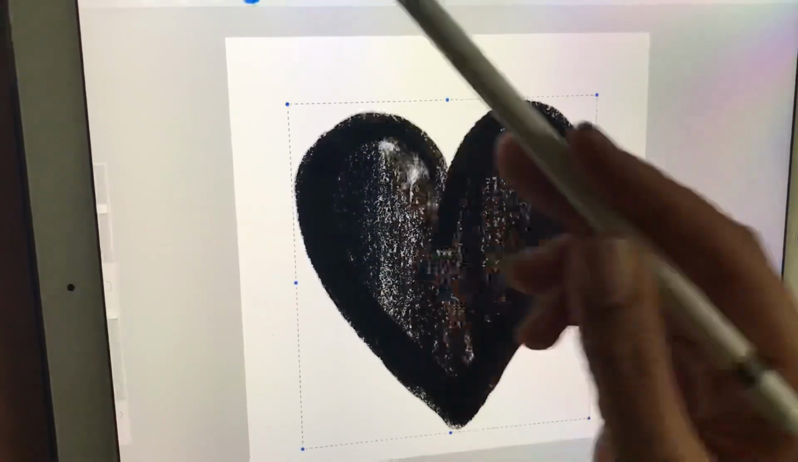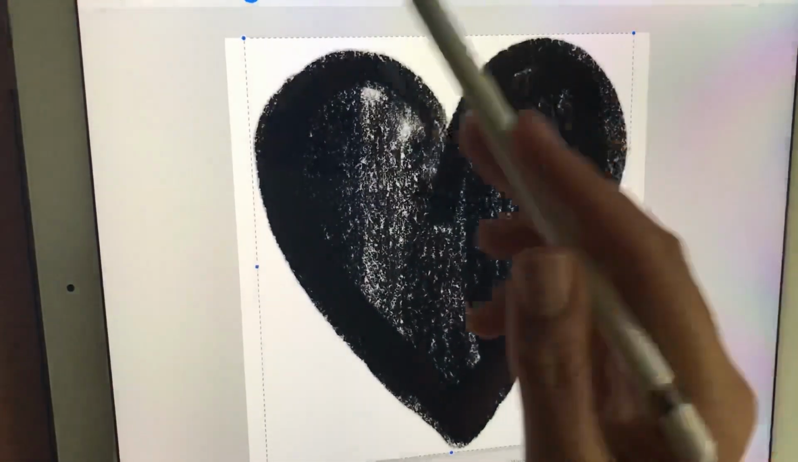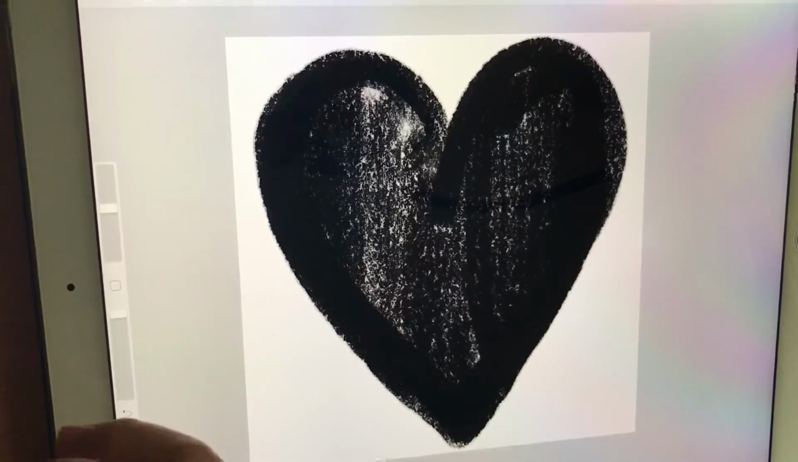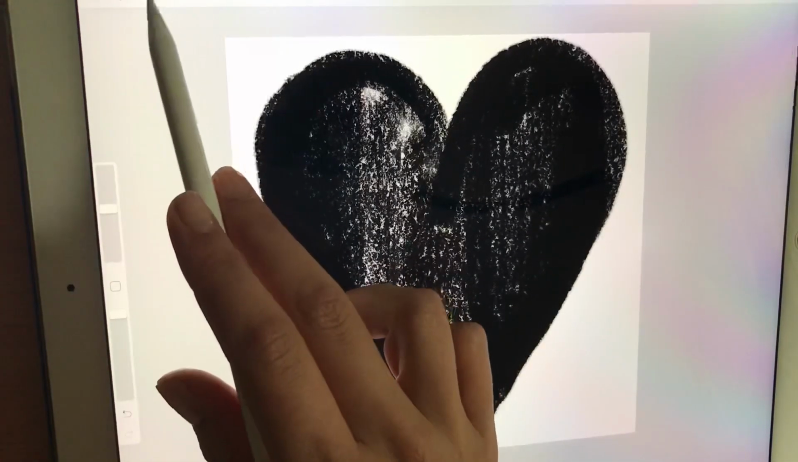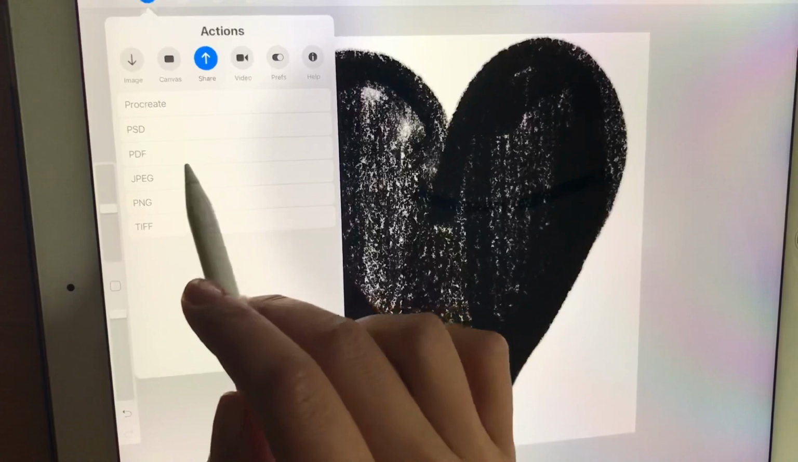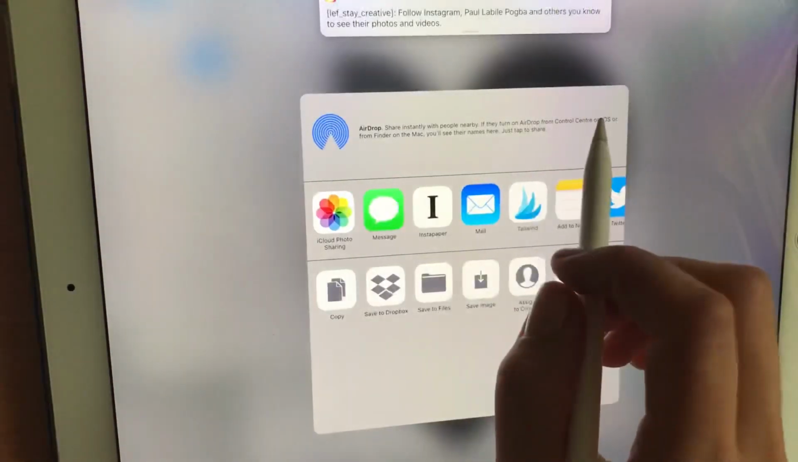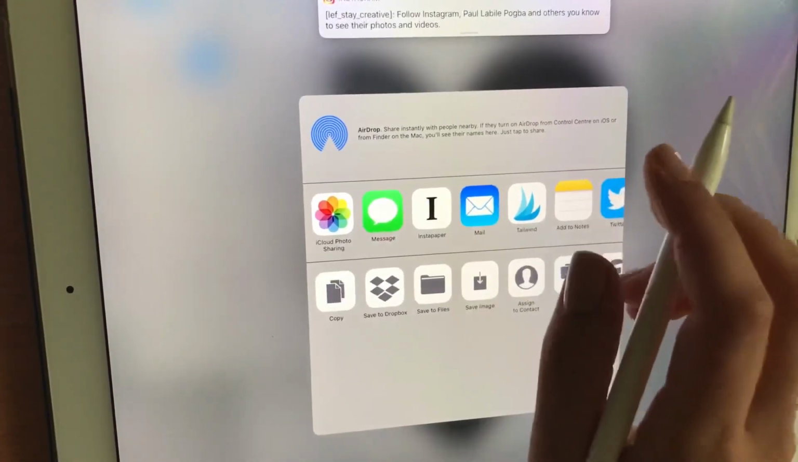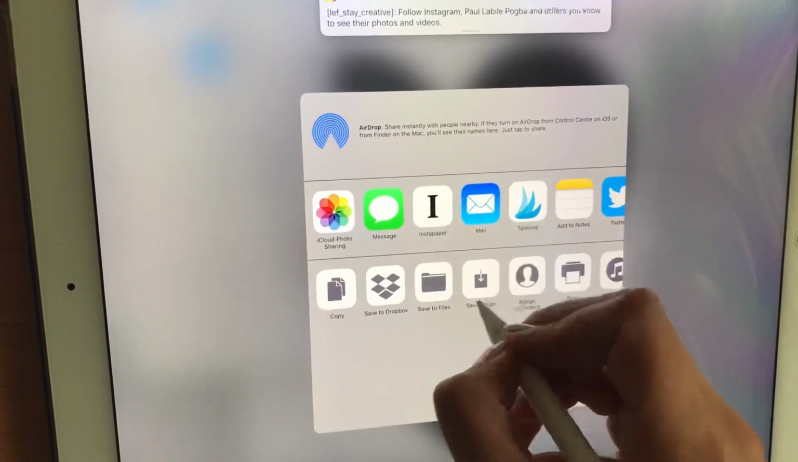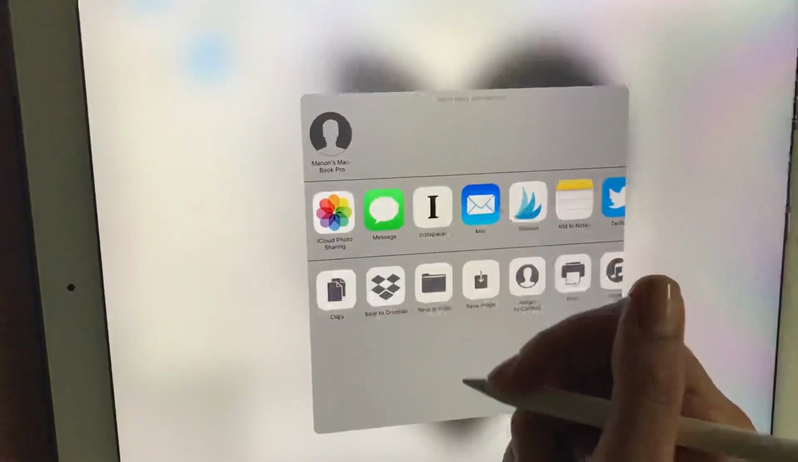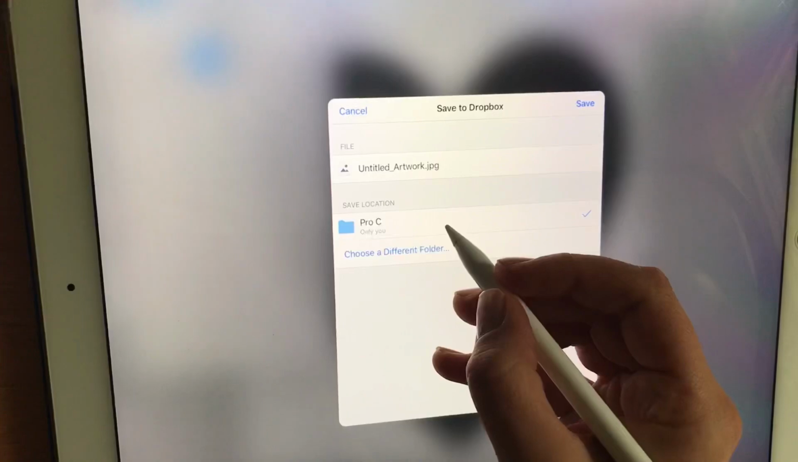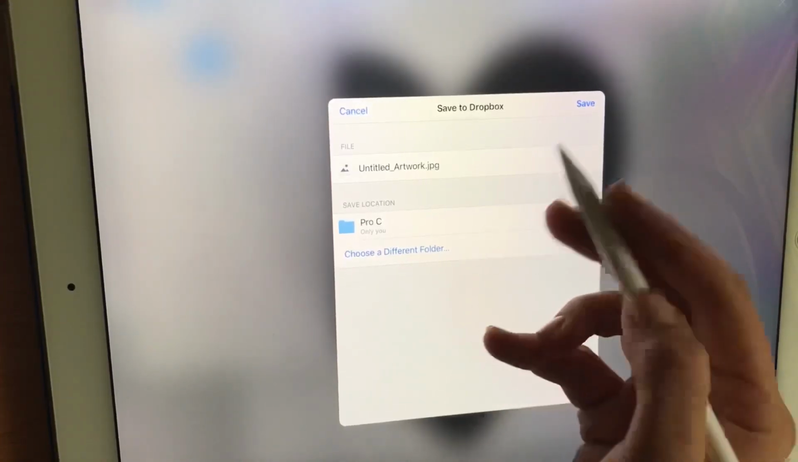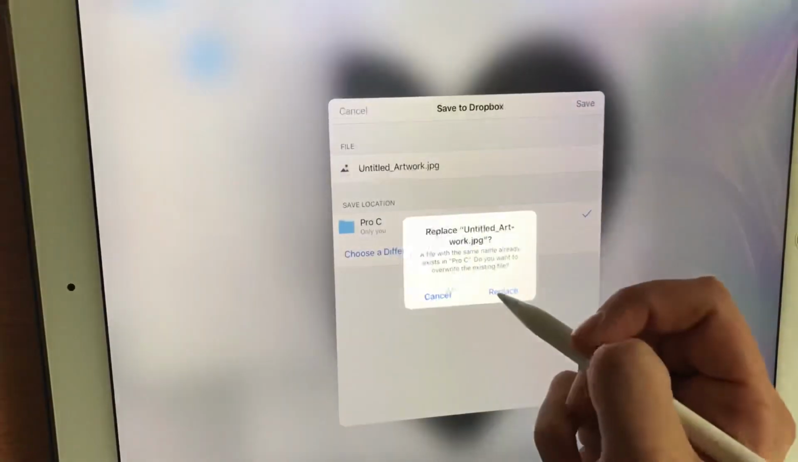I'm expanding the heart to be a little bigger. And then you go to the tool menu and hit the share button. And then you can save it as a JPEG. I will save it to Dropbox. You can save it anywhere. You will find it later so you can make a brush out of it. So here I'm saving it to Dropbox first.